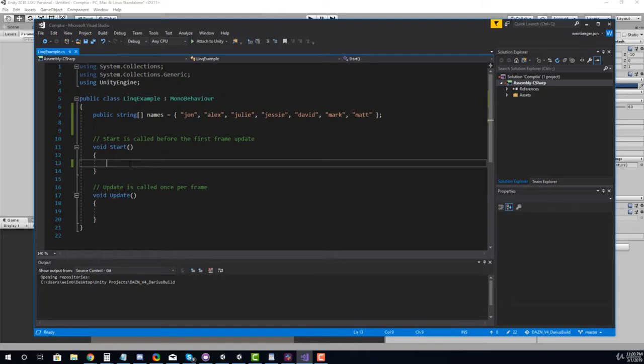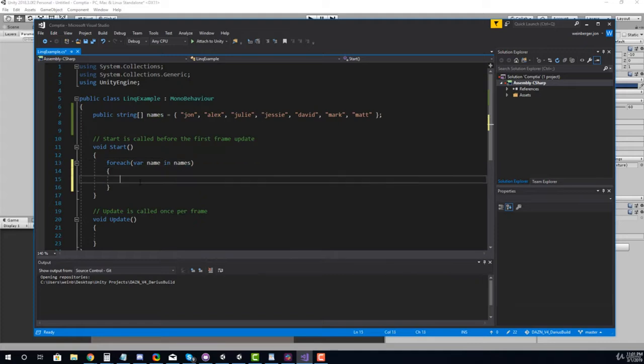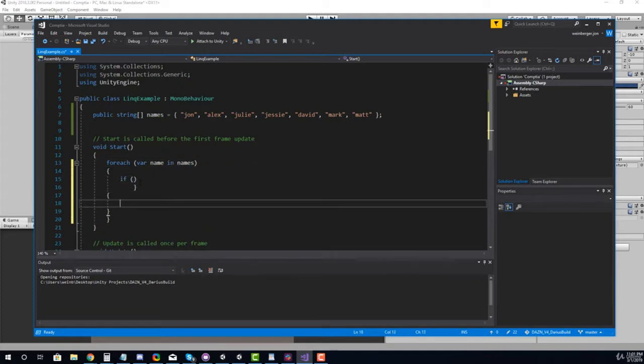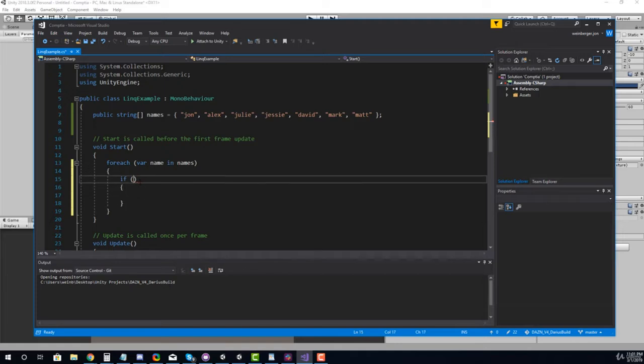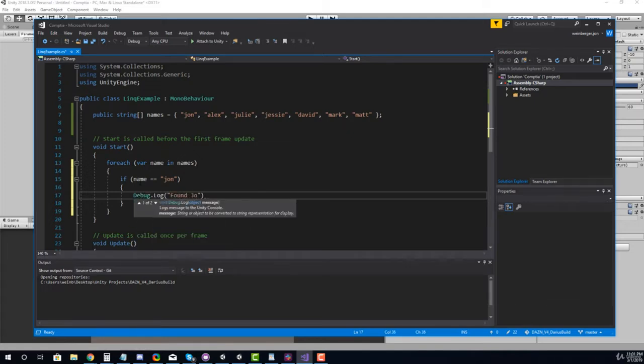Well, a typical way is to use a for loop or a foreach loop, and we'll basically filter through that array. So basically for each name in the names array, I'm going to check to see if John exists. The way I do that is I can check the current index of name. So here, if name equals John, then John does indeed exist. And here we're going to say Debug.Log found John.